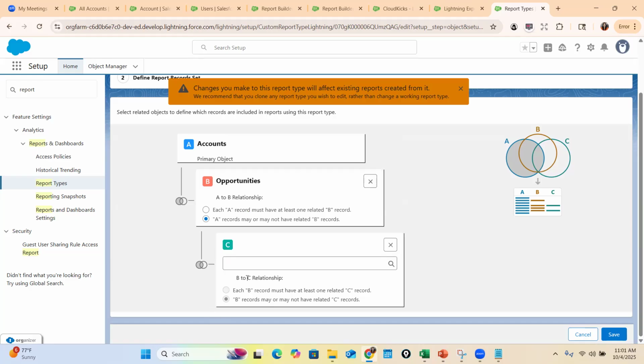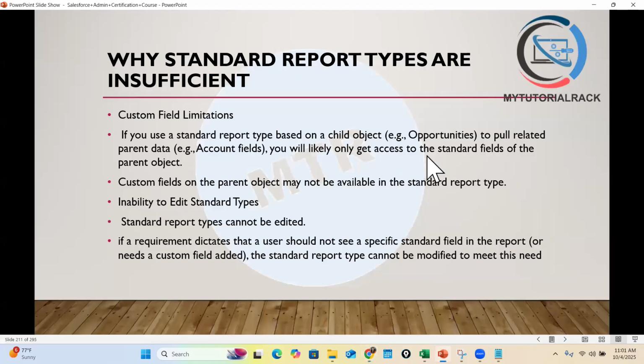Then you can decide that each B record must have at least one related C record, or that B records may or may not have related C records. So you can choose how you want to show records. Did everybody understand why we need custom report types?